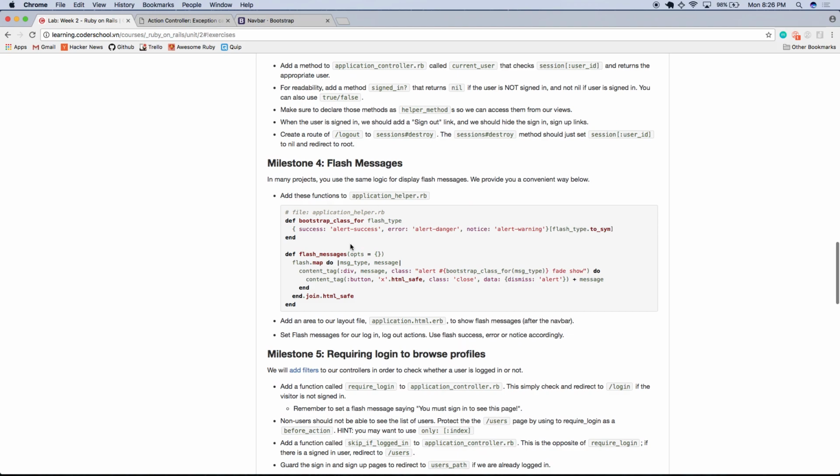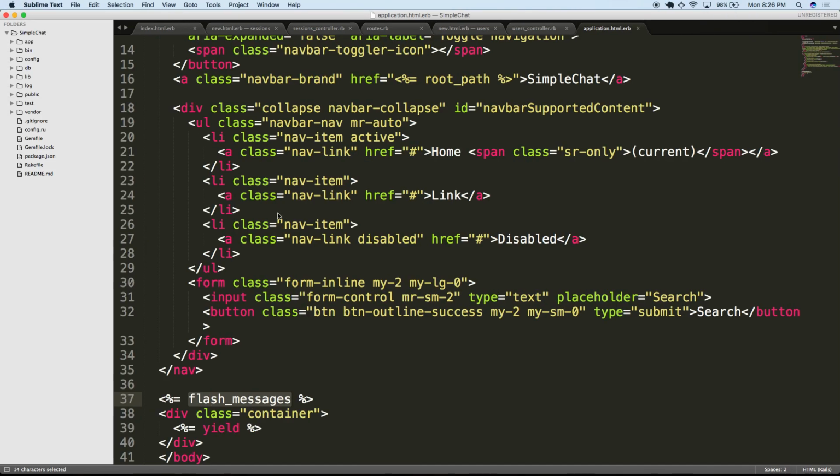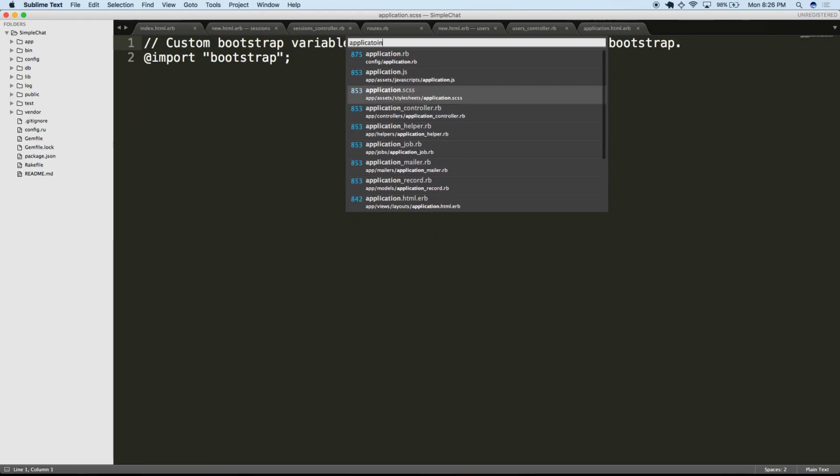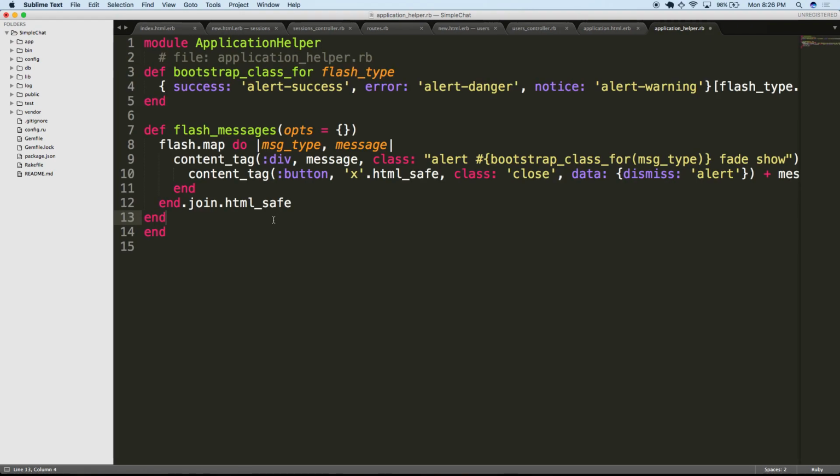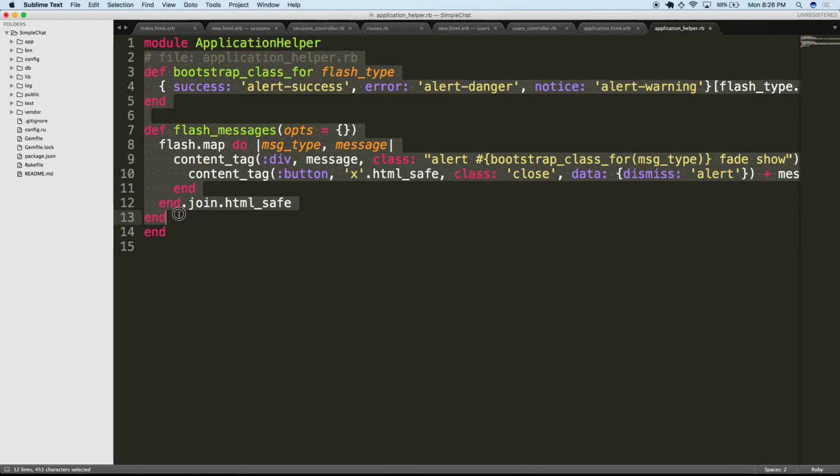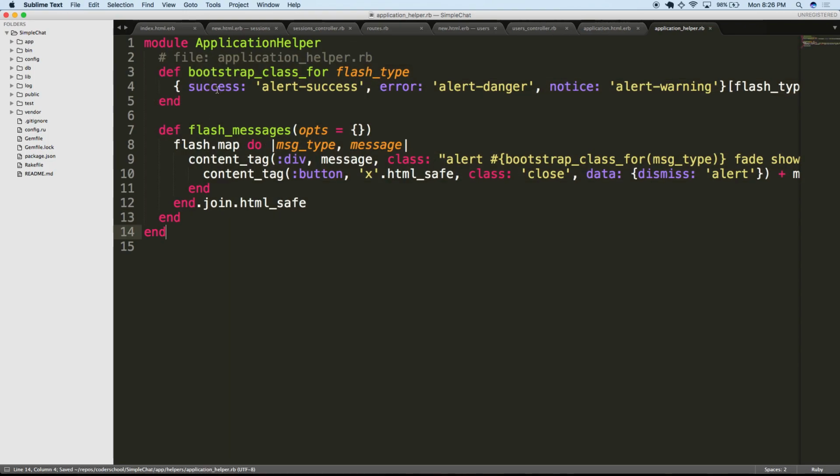But here we have flash messages, and we're just going to copy this code, basically just for displaying the flash message. So we'll put this in our application helper. Great. And it defines just two functions for us. Basically, it's looking for success, error, or notice.